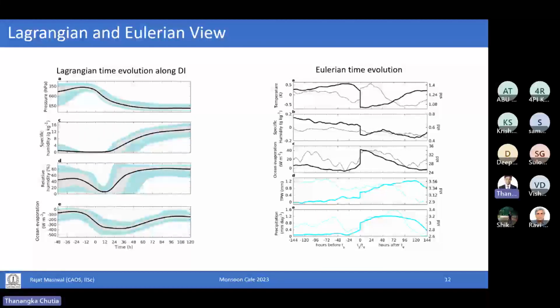So starting from here, they have defined their dry intrusion events in such a way that within 48 hours, it has to glide from the upper troposphere and move at least 400 hectopascal down. So we can see from day 0, there is this coming down of pressure. So from let's say 350 hectopascal, and around in 48 hours they come to around 850 hectopascal.